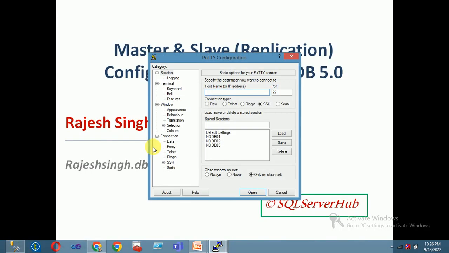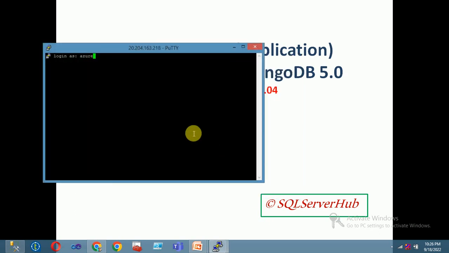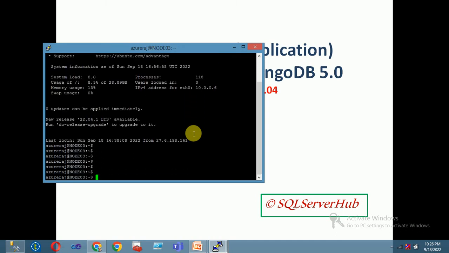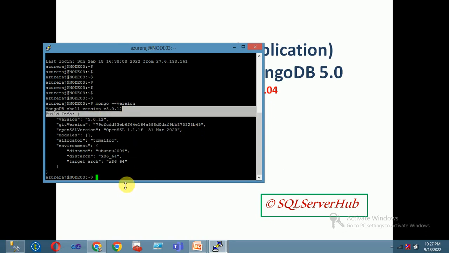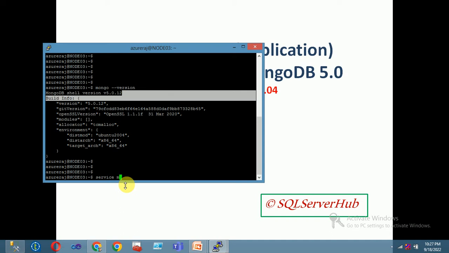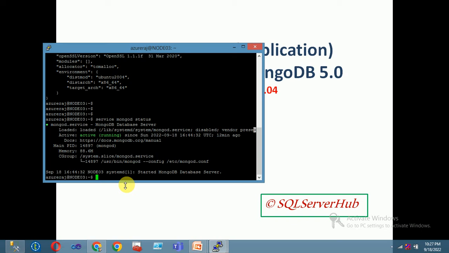Let me connect to another node. It's 3. Open. azureras is your login name. And let me enter the password. So now we have to repeat the same steps here. So let me check the MongoDB version. mongo hyphen version. We got the version detail. It's 5.0. Let me check the service status. MongoDB status. It's running. We are fine till now.